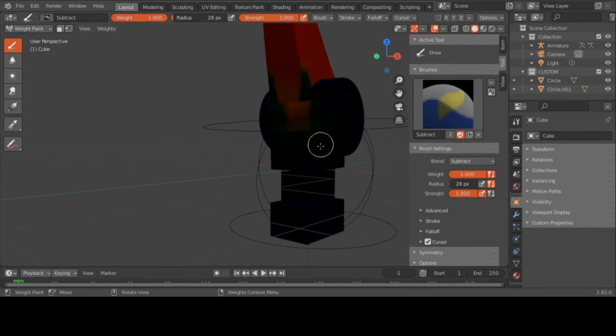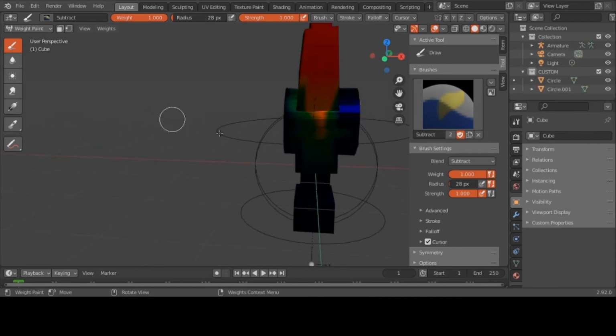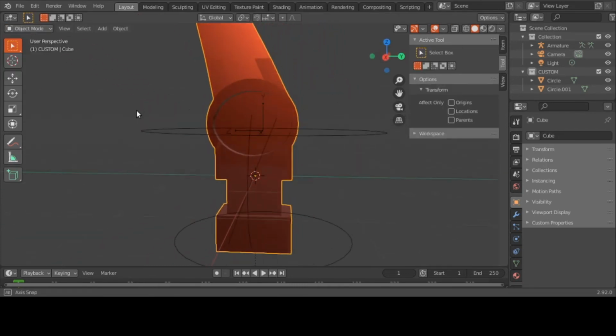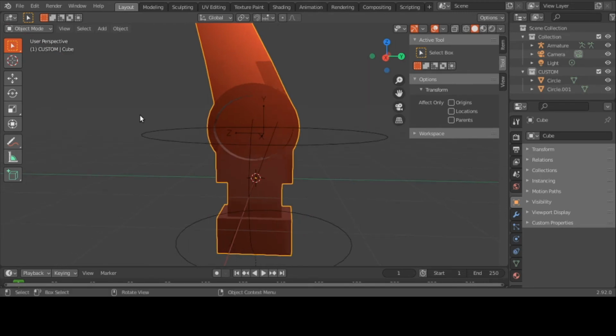Now let me get under here. Okay, so I did that. Let me take away some of it right over here in this little area. And remember, it may not be perfect, but I want to make it look convincing. Go back to object mode. Turn it around here.